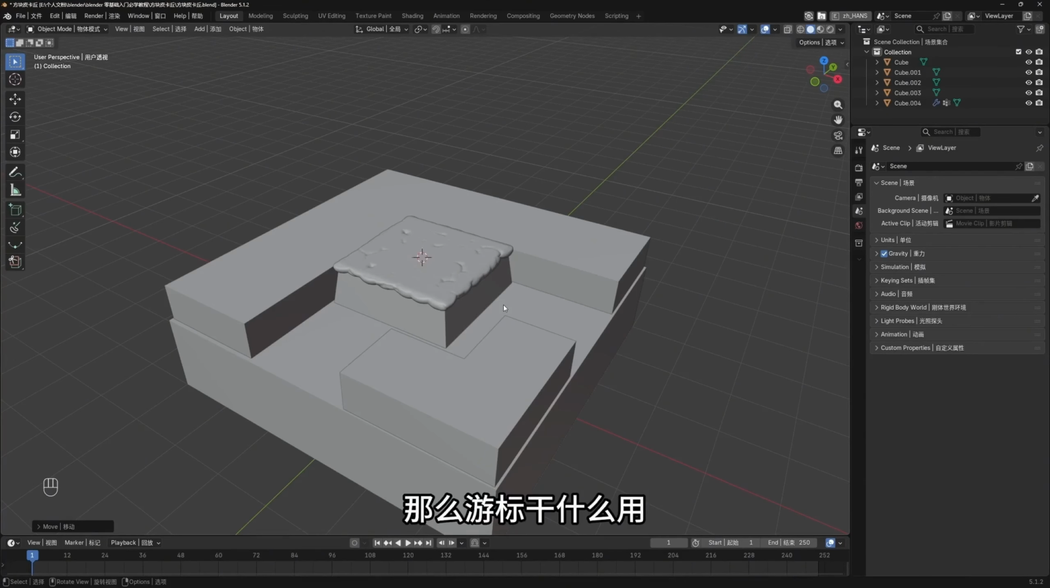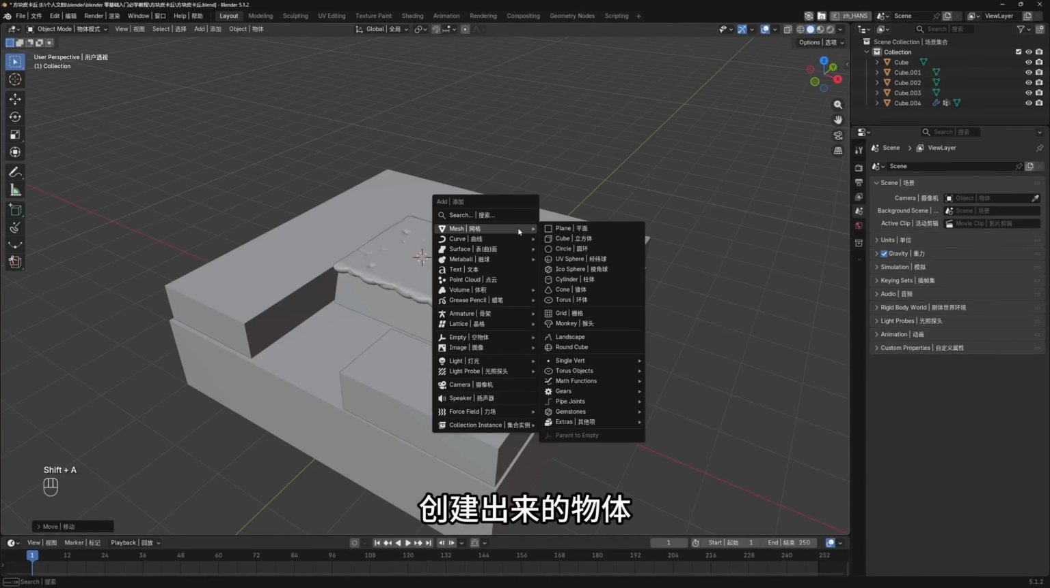So what is the cursor used for? The cursor plays an auxiliary role here. For example, the object created by Shift plus A is mostly created at the center of our cursor. If we use some rotation later, scaling, or object alignment, you can use the cursor as an auxiliary.